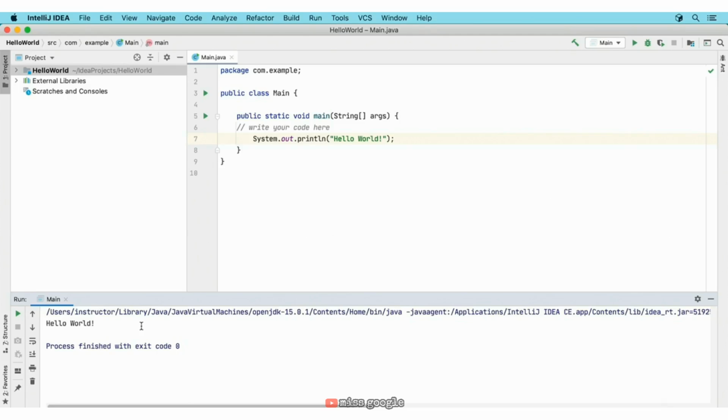So if you've gotten this far, you've correctly configured IntelliJ IDEA with a copy of the JDK, you've written some valid Java code, and you've executed it. And now you'll be able to add whatever components you need to build your software.